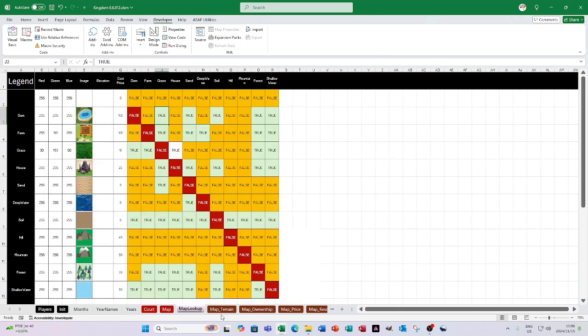There, map lookup. So what I did is I said that a dam cannot be built on another dam. So you can see it's kind of a cross-reference between this value and this value. It makes no sense to place a dam on itself. And you can see at an angle we're going with falses, and that is basically to avoid the same thing being placed on the same tile.